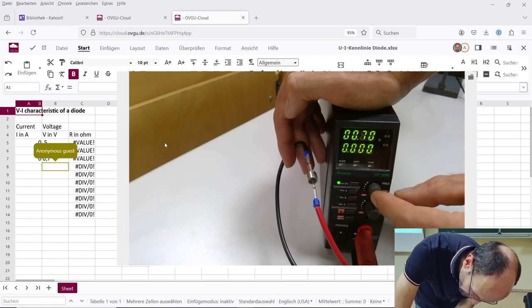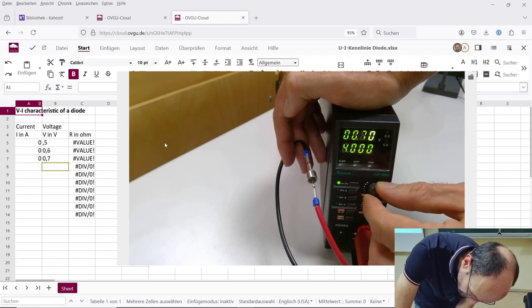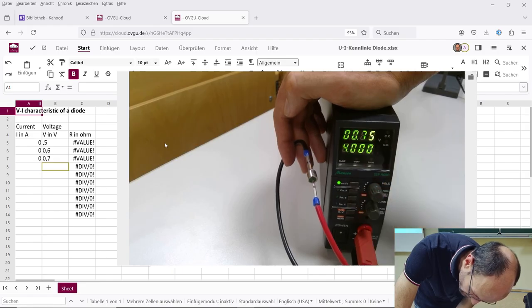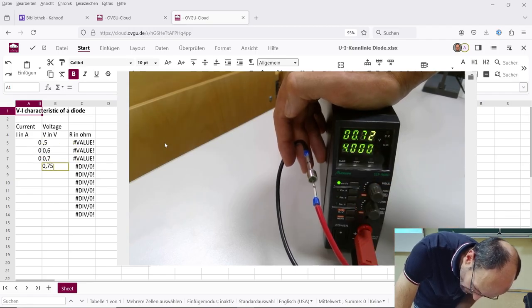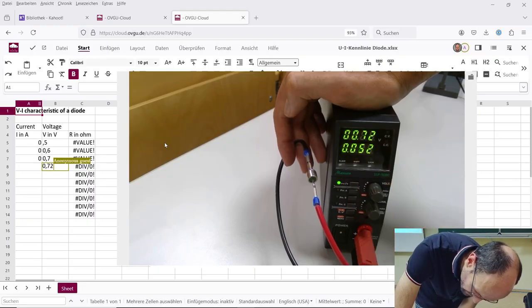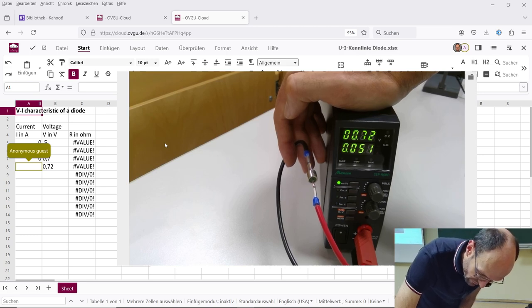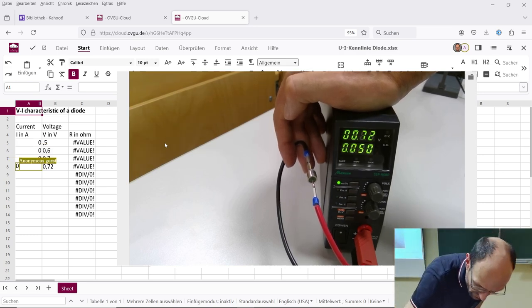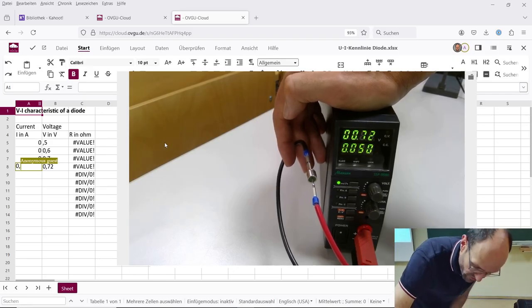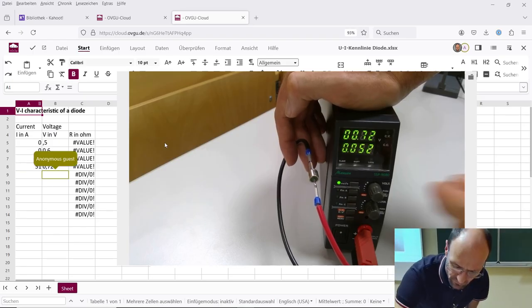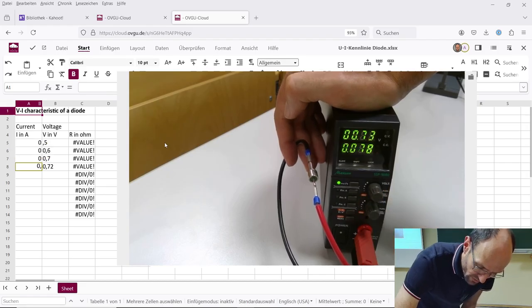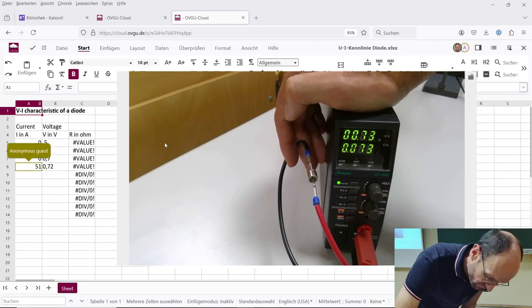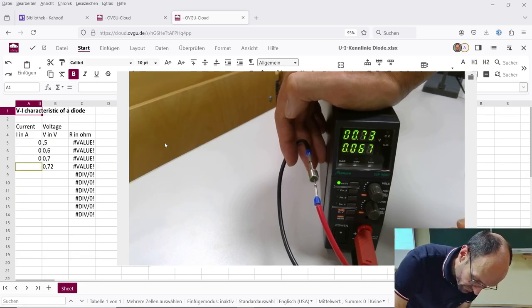So then I will go up in smaller steps. Okay, this was maybe too large. So for 0.72 volts, we already get 0.051 amperes, so 50 milliampere, 51 milliampere. So now if I go up in very small steps with the voltage, just 10 millivolts more, we already have something like 70 milliampere, but it's changing a bit.